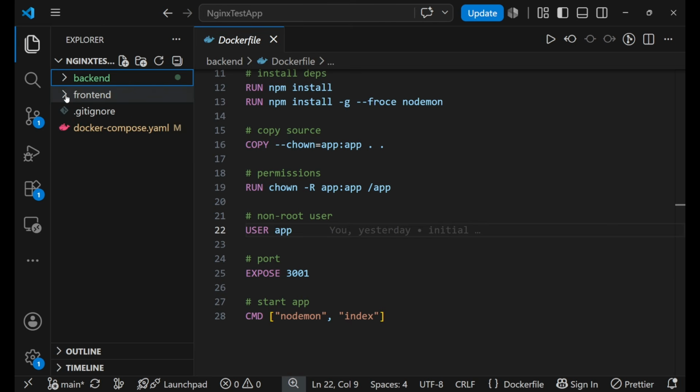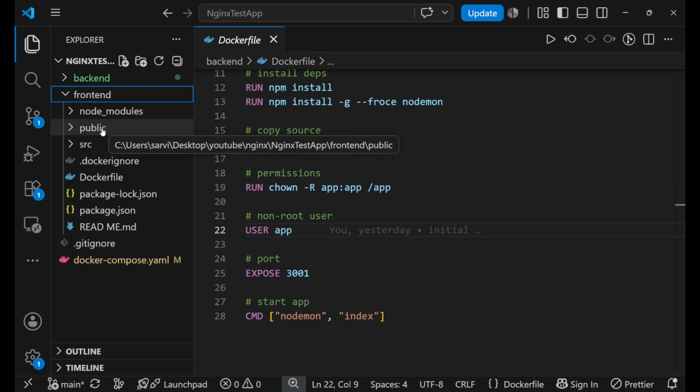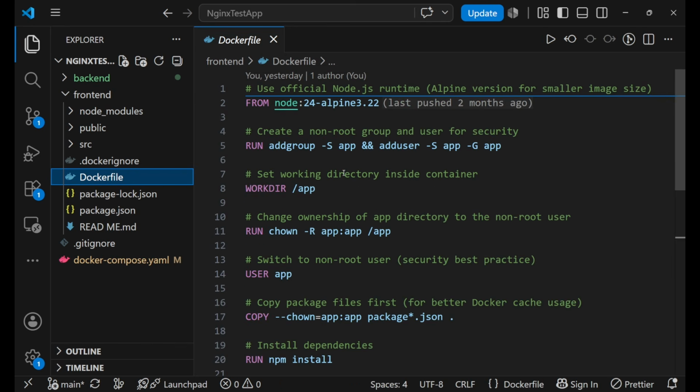We have a frontend folder. This folder contains the React frontend application. Just like the backend, it has its own Dockerfile for building the frontend image.